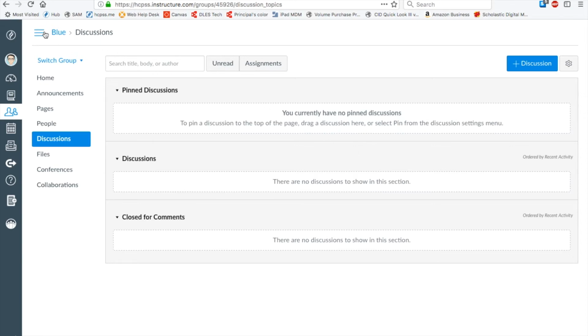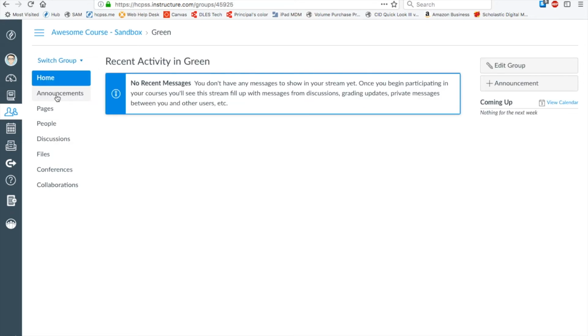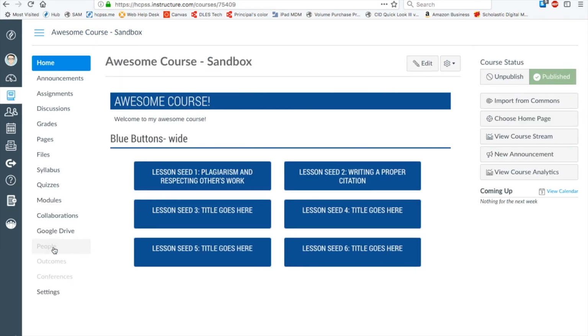All right. Now you can switch groups easily by going here where it says switch group. Maybe you want to go to your green group instead. And again, you can post an announcement, so on and so forth. To go back to your course, you press your link for your course. And again, to get to all of this, you just click on the People button on the left-hand side.